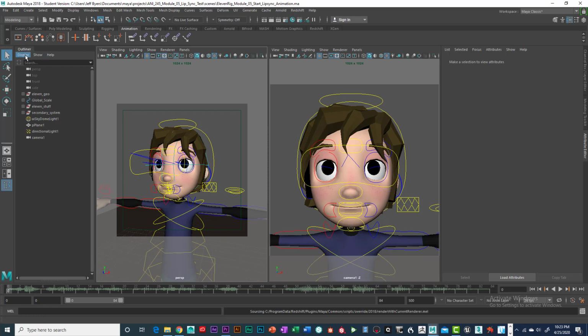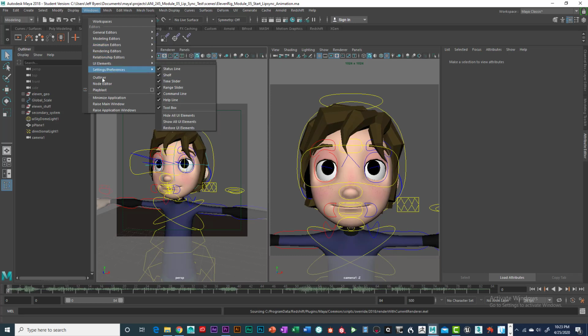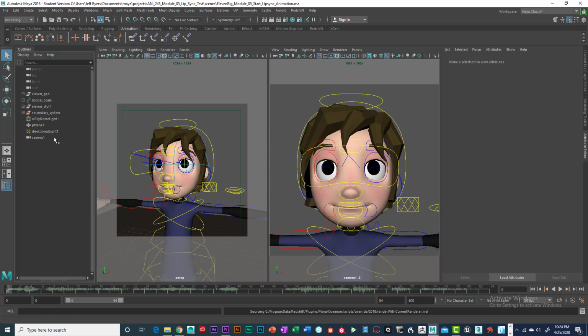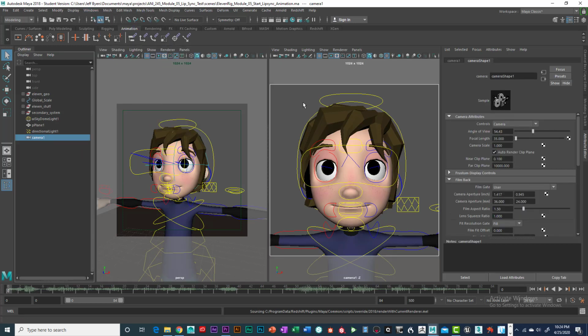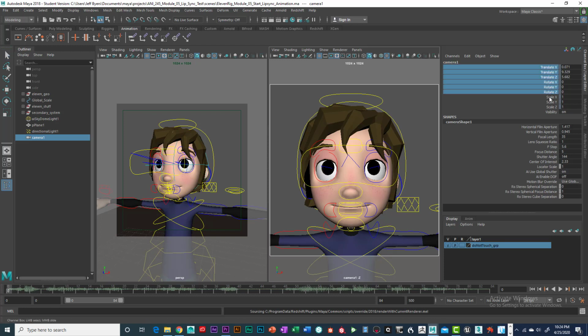If the outliner didn't open up, just go to Windows and Outliner. I like to have that open to know what's going on. I created a camera. That's what you're seeing here. It's locked. So if you do a Control A, you can see that I've locked everything. This locked camera basically allows you to see what you're animating.